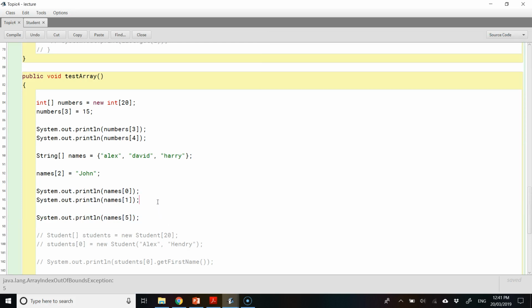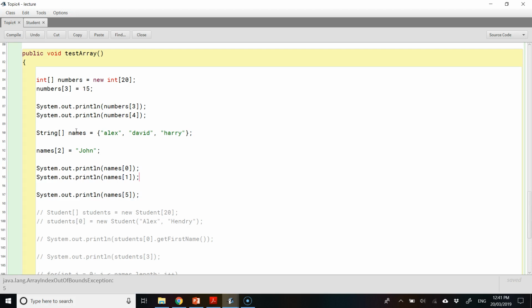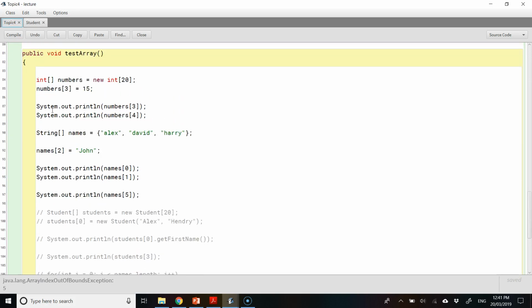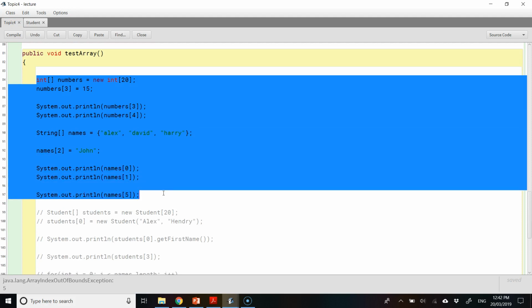So the last thing we're going to look at with an array, let me just clear all of that. So far we looked at ints and we looked at strings. Now I have this student class here. A student has a first name and a last name. I have a constructor and I have an accessor for my first name, and I have a mutator for my first name. So you can see here, let me just comment out this code so this doesn't print.